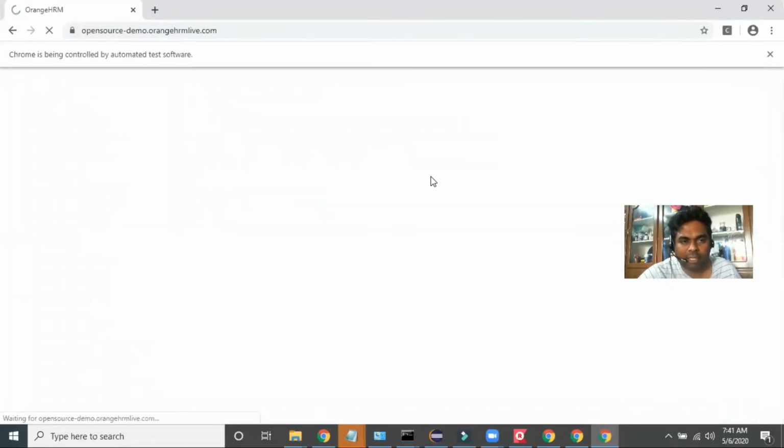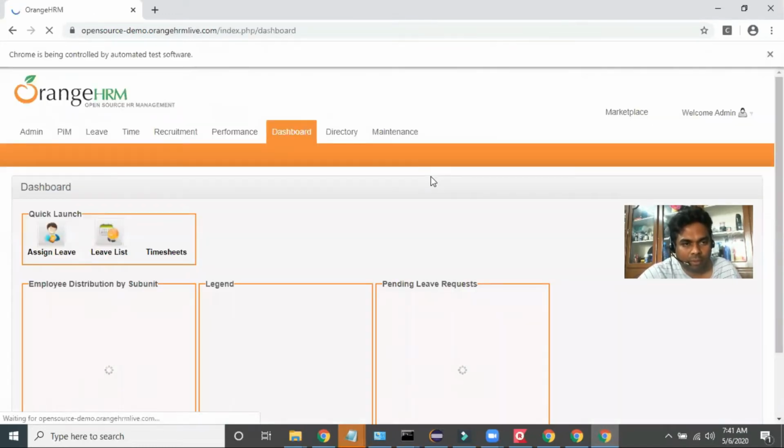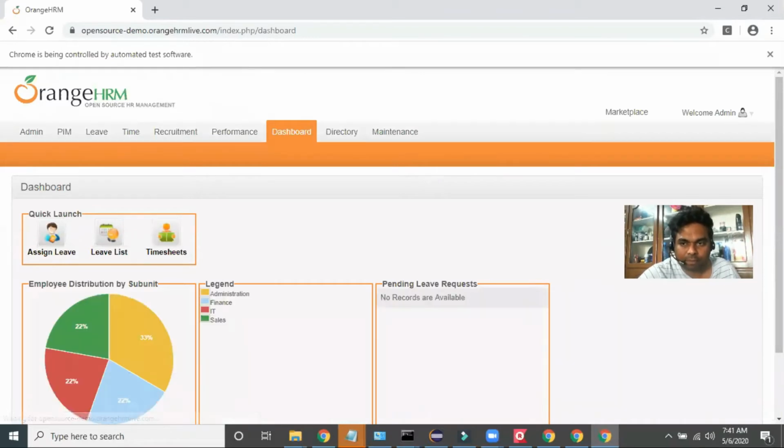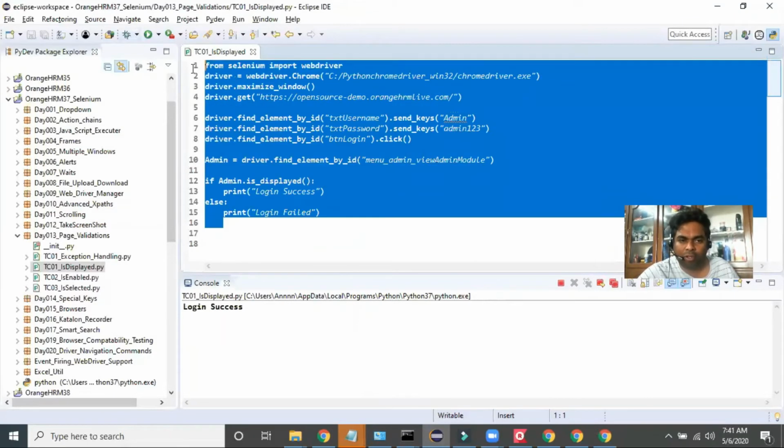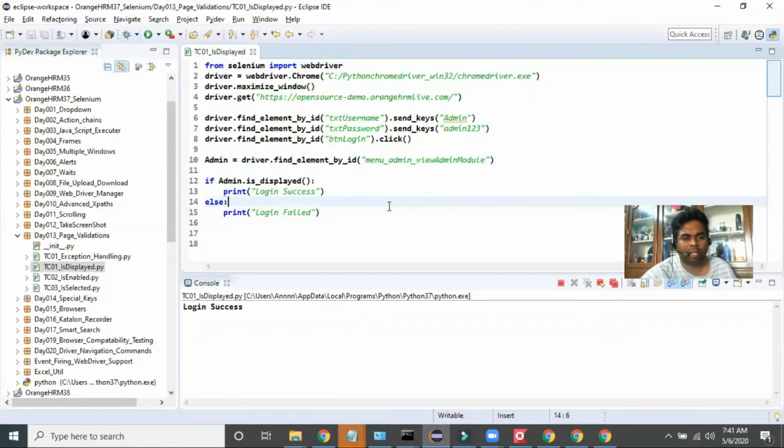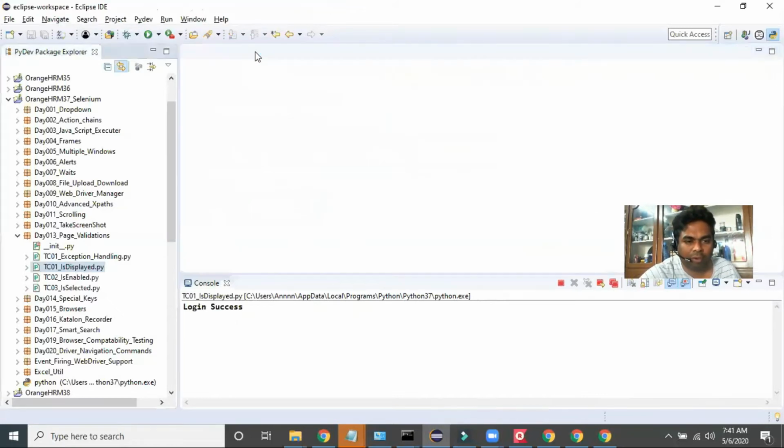And these three methods are very important from the interview point of view. So this is the basic program. Wherever you go, if interviewers ask you to write a simple program for login success or login failed, we can write it like this. This is the program they ask everywhere.